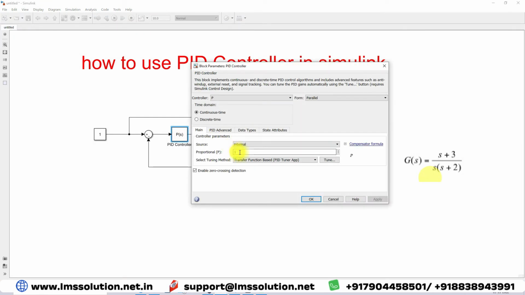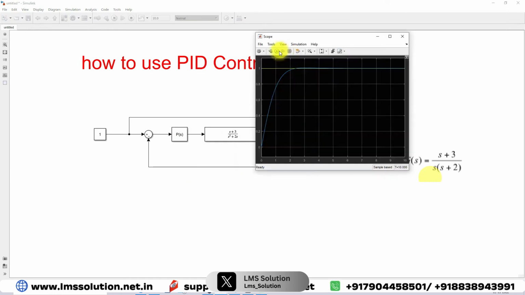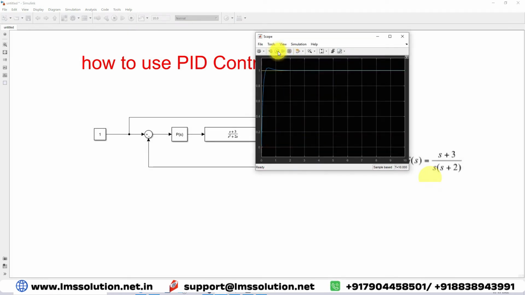Again I'm going to increase the gain of this proportional controller, and I'm going to check the response. Now you can see the changes in the response, right? It has a peak overshoot, and then settles quickly.